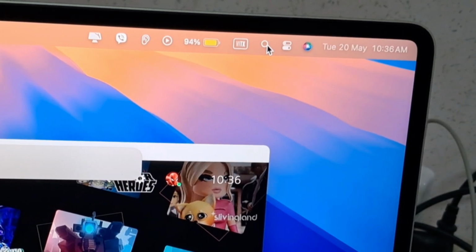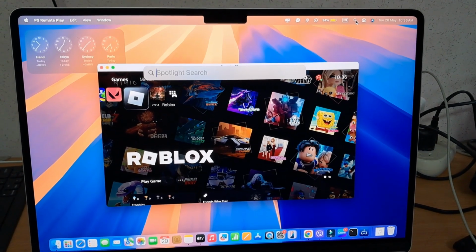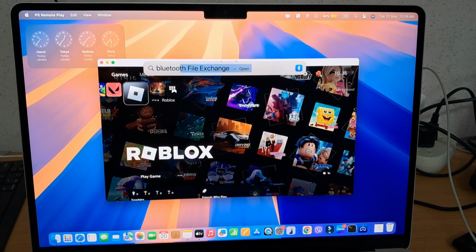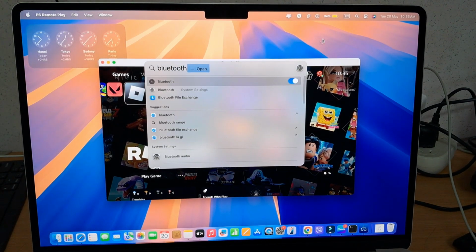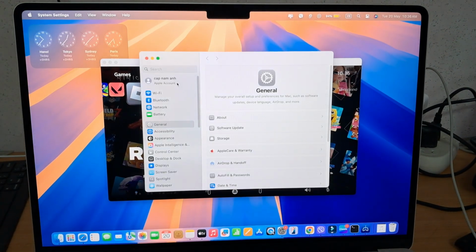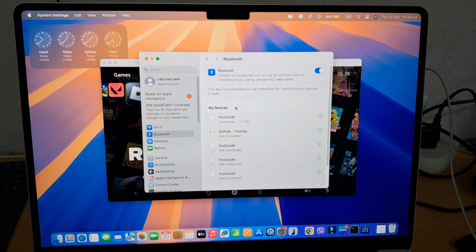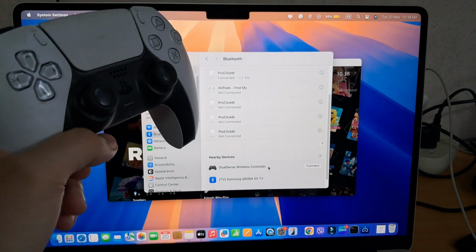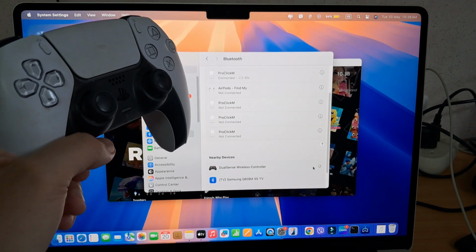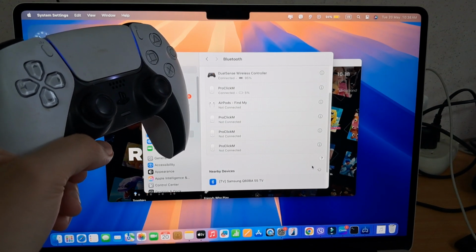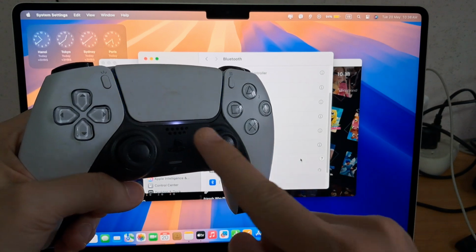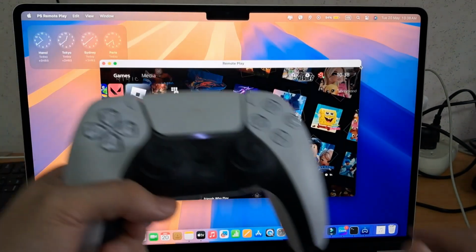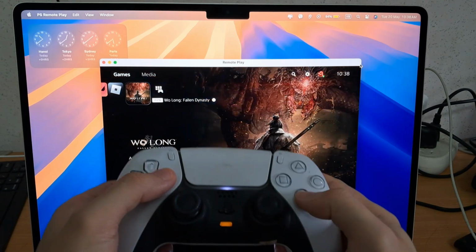If you look on the top right, you'll see this magnifying glass. Just click on that, and then type in Bluetooth, and hit enter. And then you'll see this pop up. You'll see that the DualSense wireless controller is right here. So we can just connect to it. Now you can use a PS5 controller on Mac.